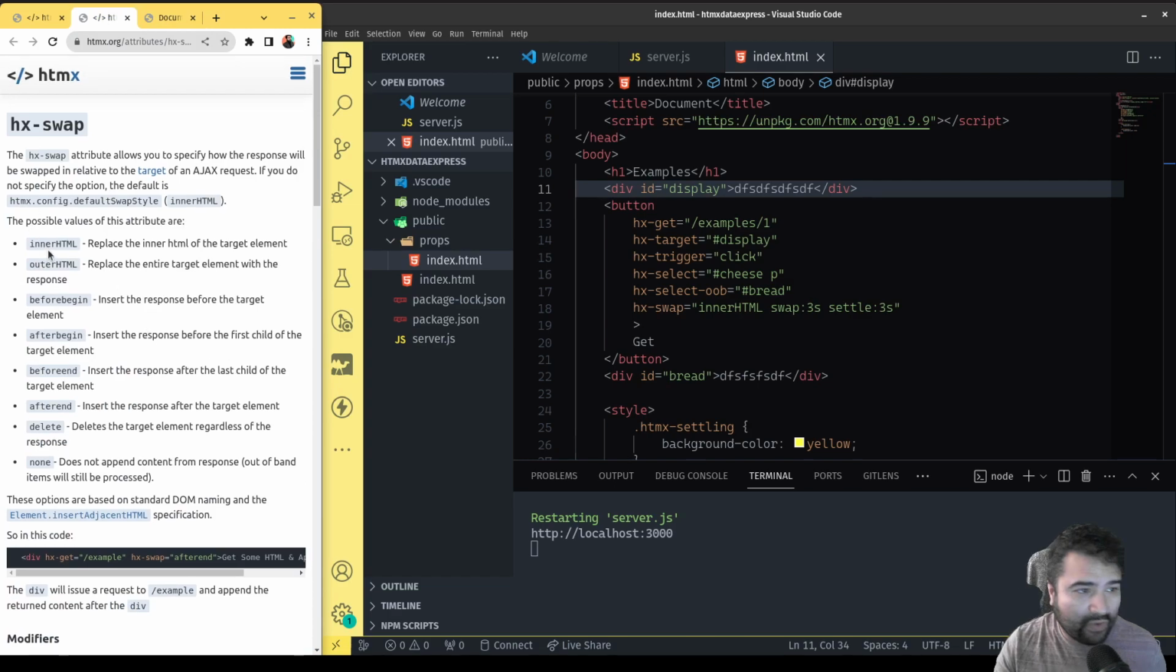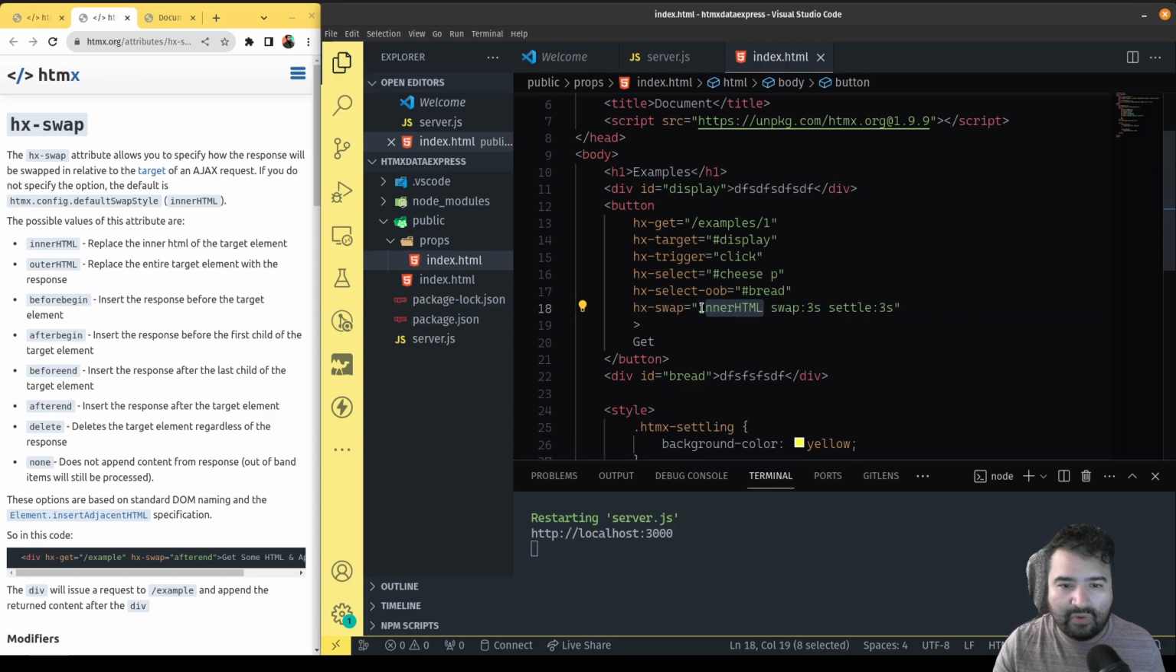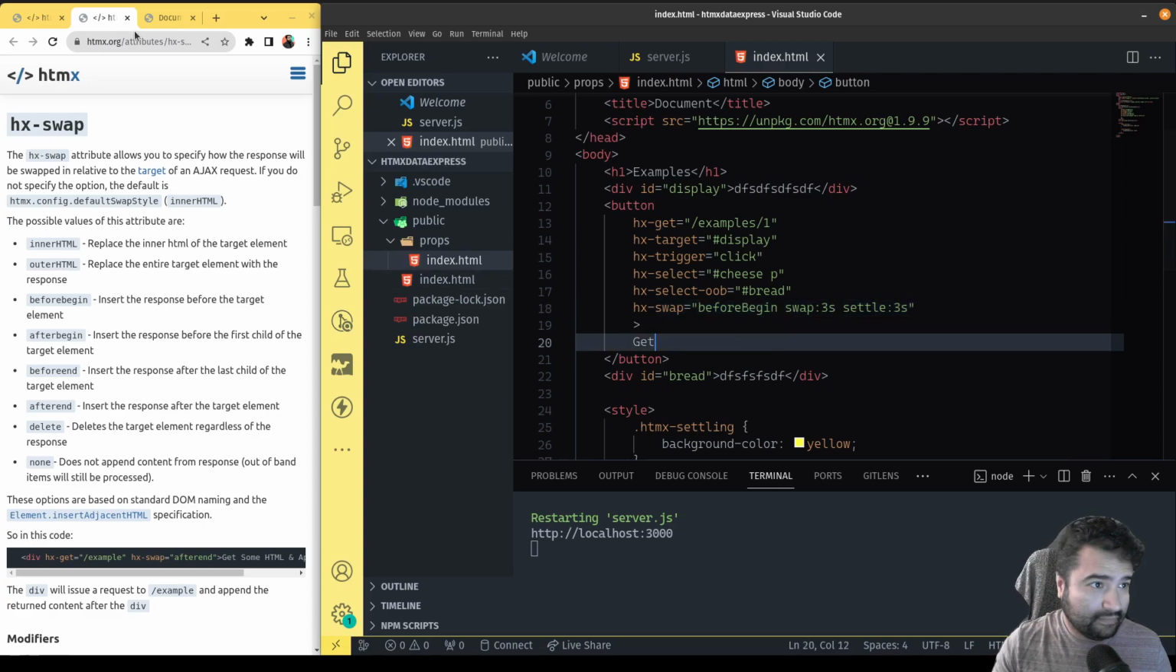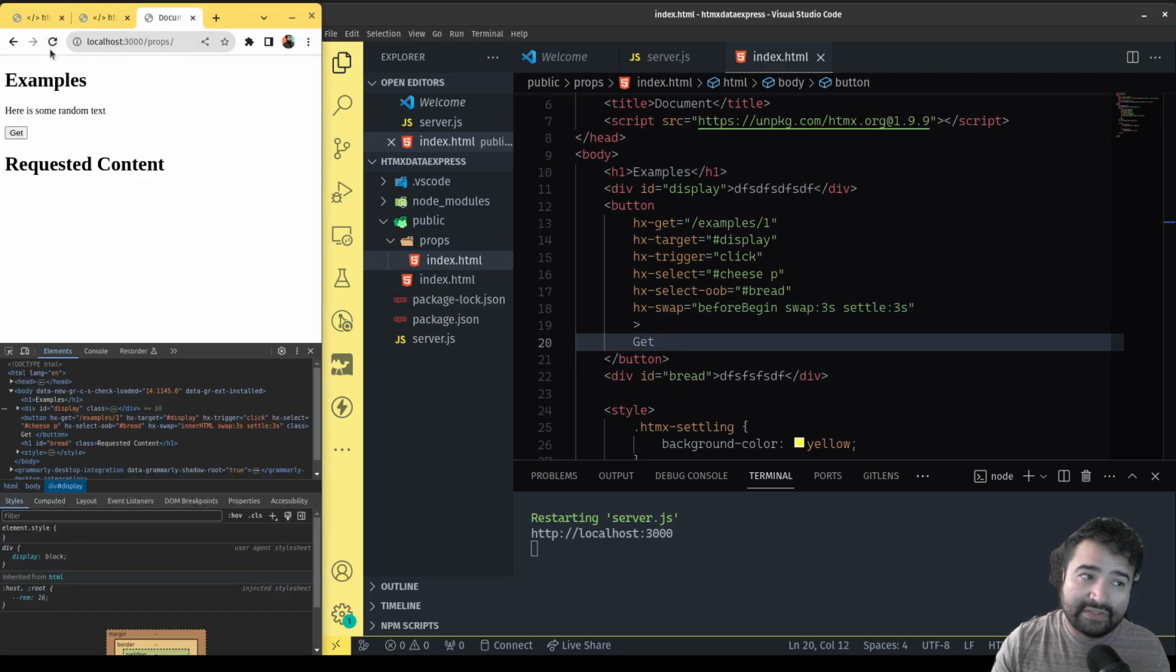And again, these are all the different types of swaps you can do. So the inner HTML and outer HTML we talked about. Now let's try beforebegin. Okay, so if I try beforebegin, and again, what that's going to do is insert the response before the target element. So it doesn't replace it, doesn't put it inside it, puts it before it. Okay, so beforebegin. So let's see how that works. So there's the original div.